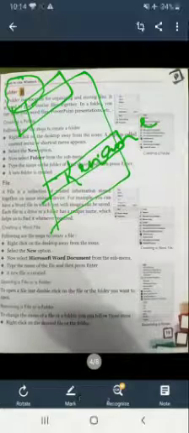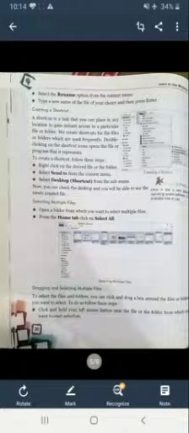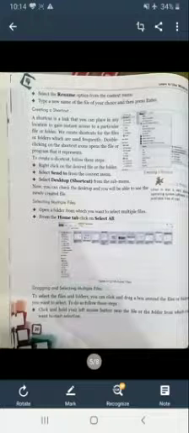Okay, all of you understand it? Same as with the file. Now come to the next point, creating a shortcut. There is an option to create a shortcut of your file or a folder.